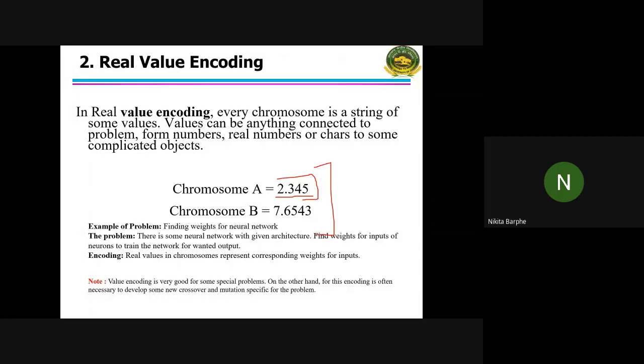The problem is that a neural network finds weights for the inputs of neurons to train the network for the wanted output. Real values in chromosomes represent the corresponding weights for inputs. That means a weight is represented like 0.34, or 2 point something, or 7.8 point something. How can we do the binary conversion?